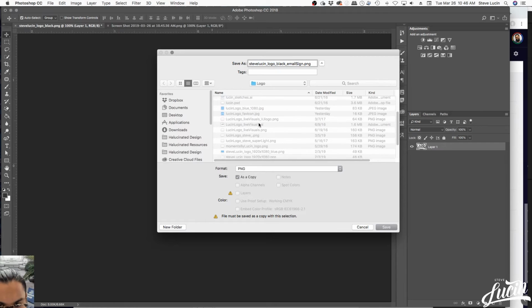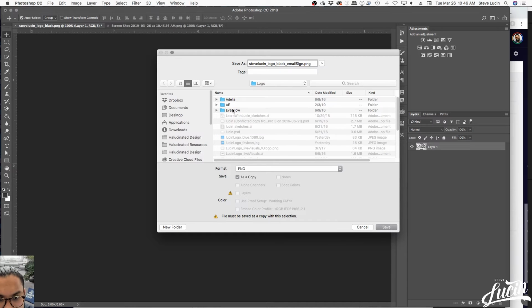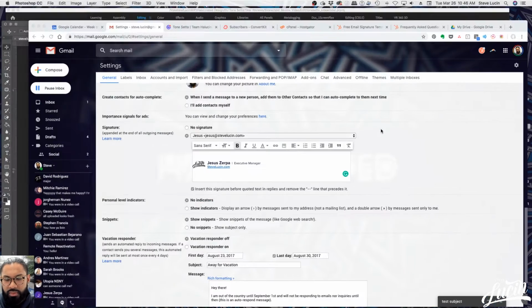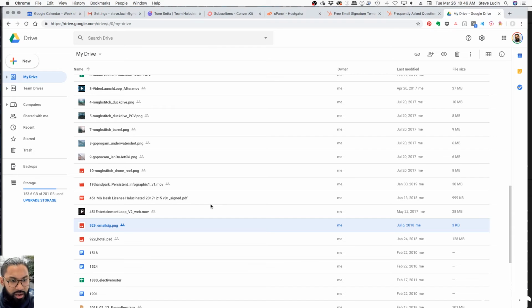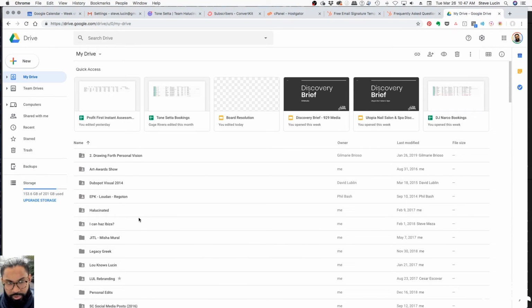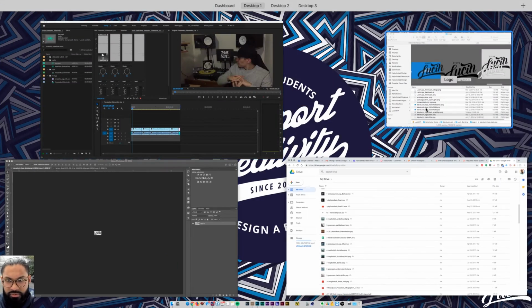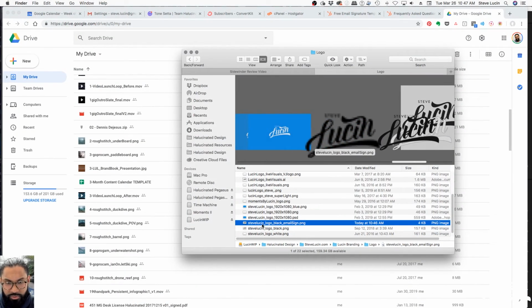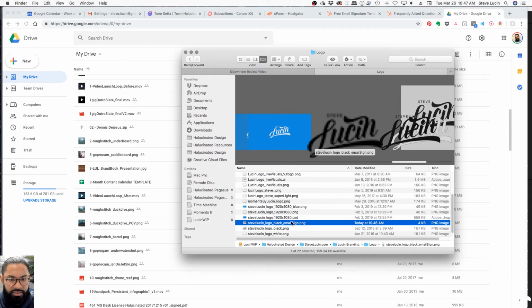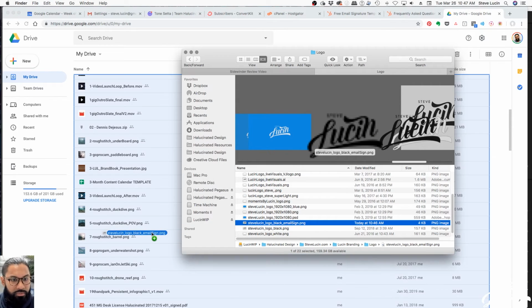Probably had one in here now that I think about it. Well, I guess not. So I'm going to put that and make sure I save it as a PNG. Smallest file size is fine. And now let's go ahead and just upload this to Google Drive. I'm going to put it in this Google Drive right here. So Steve Lucin logo black. See, I hit spacebar and look how tiny the little logo is. That's what we want.